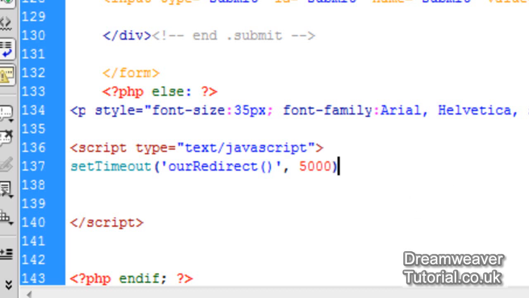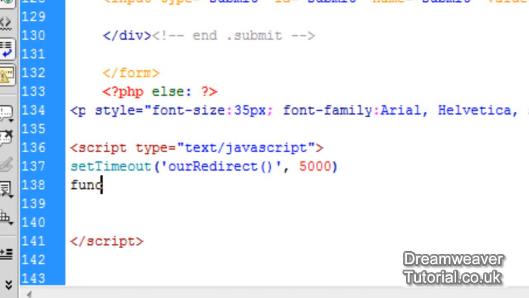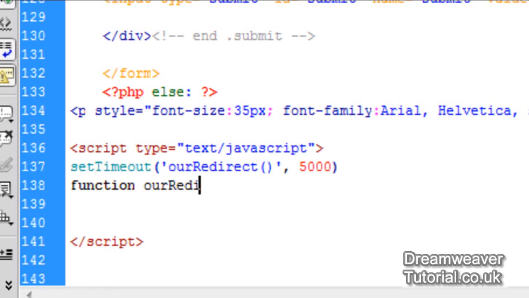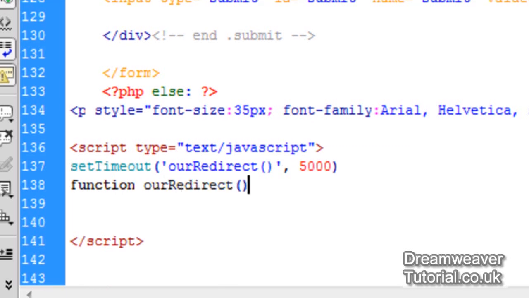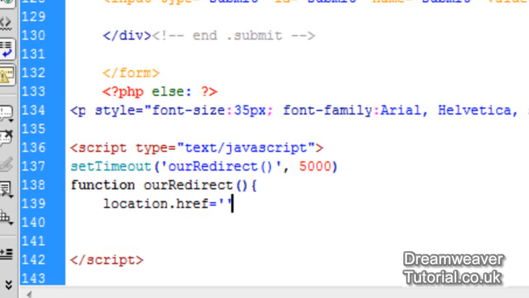Okay, so that has set the time delay for our function which we are about to write, and we name the function ourRedirect. So add the parentheses, and then open up a curly brace, and then we'll set our redirect location on another line and type location.href is equal to, and I'm going to put index.html inside of mine, but of course you can redirect to wherever you want to, maybe a sales page or maybe back to the contact form. It's up to you. And then we'll close the curly brace off, and that will complete our redirection JavaScript.